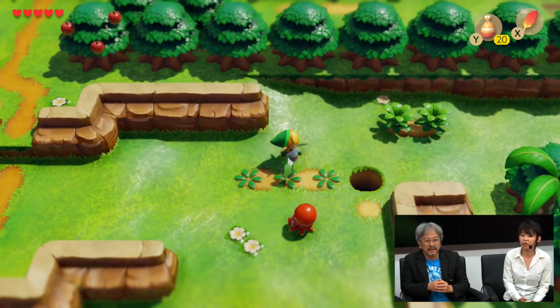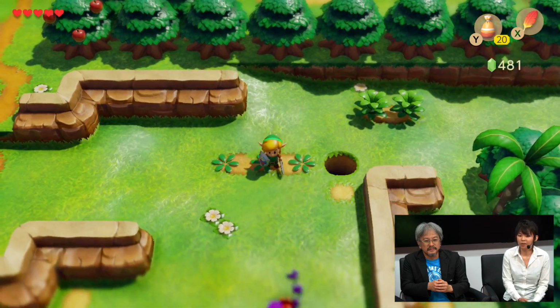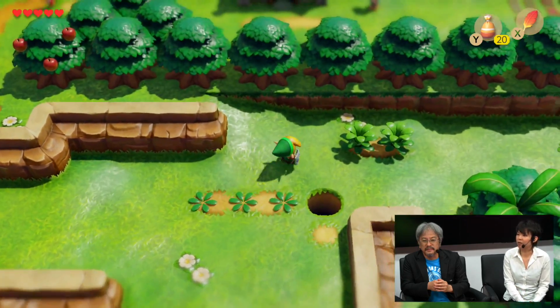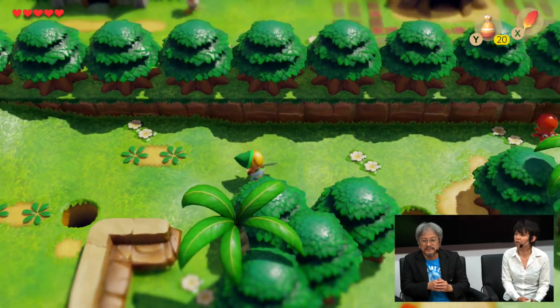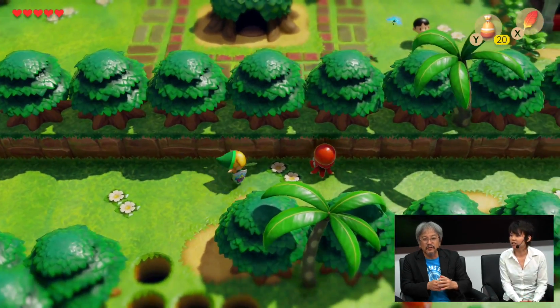So, as many of you may know, Mr. Tezuka was involved in creating Link's Awakening, and so, with characters like Bow Wow, you see Mario characters that usually aren't in the Zelda series.